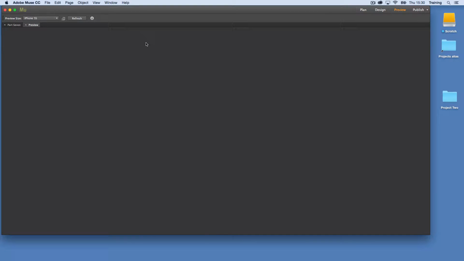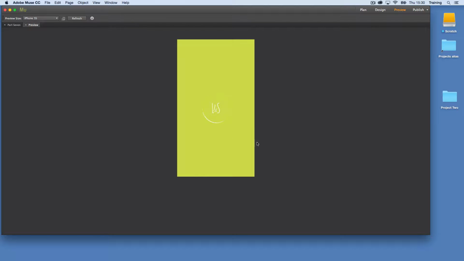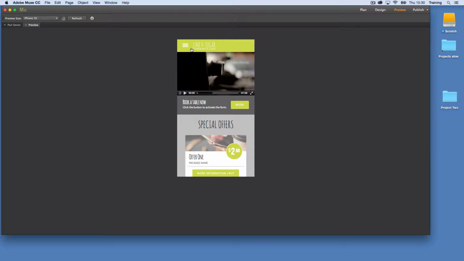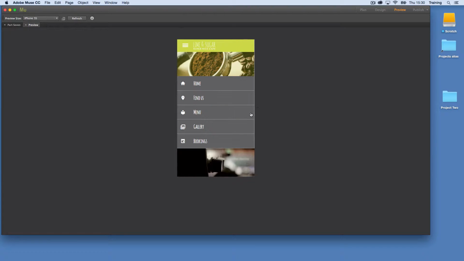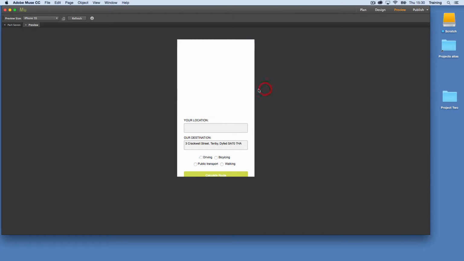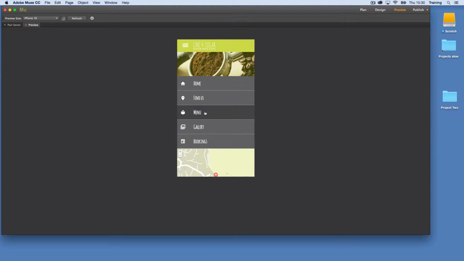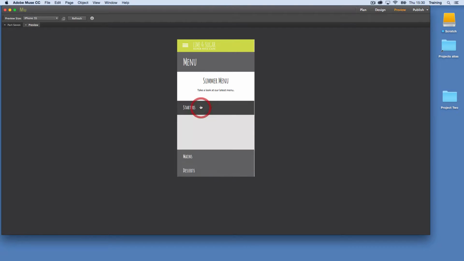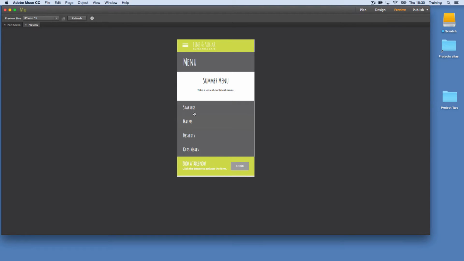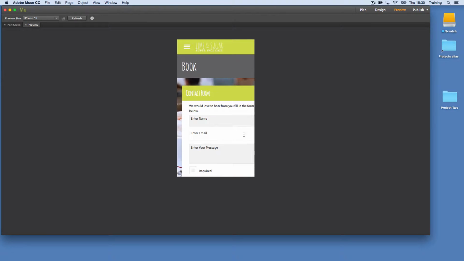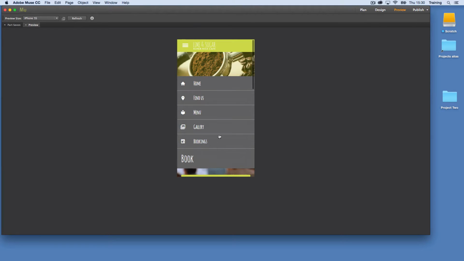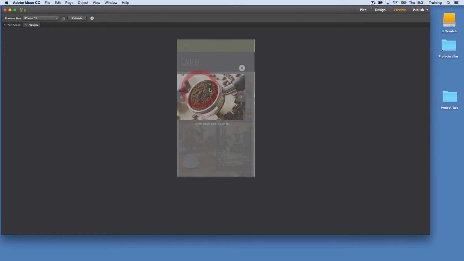Let's preview the site. So we've got our preloader here with our graphics, our splash screen. Let's open up the menu. Let's go to Find Us. That's going to go through the process of trying to locate us. That's great. And then let's go to the menu and open up our, yep, that's fine. Does the booking work? Let's go through to the book page. Yep, our booking page is all here. And what else? The gallery page, of course, with the images, all good.